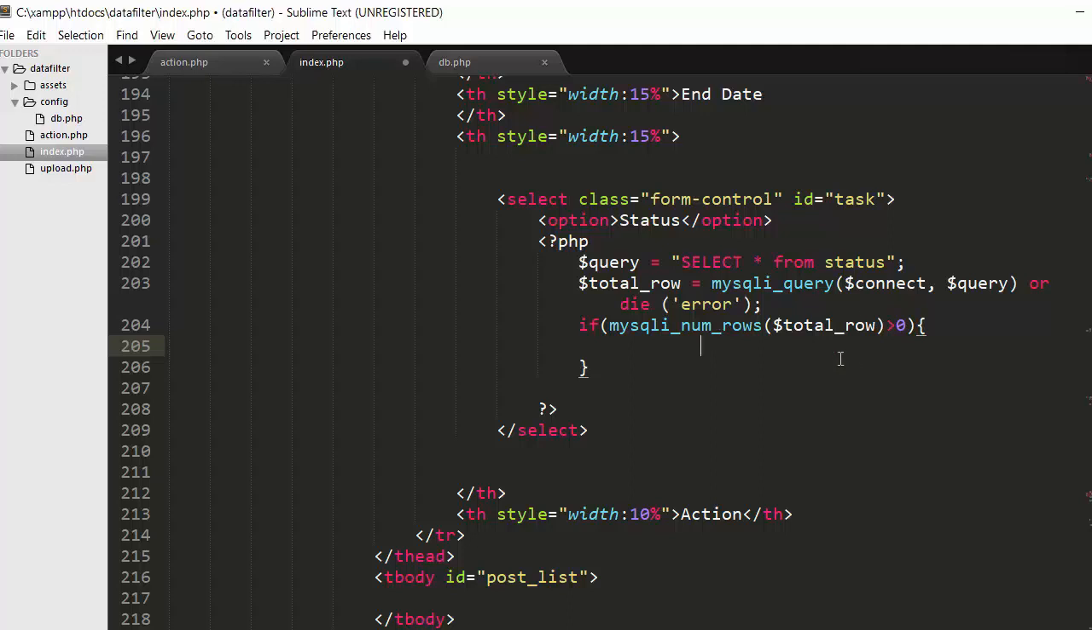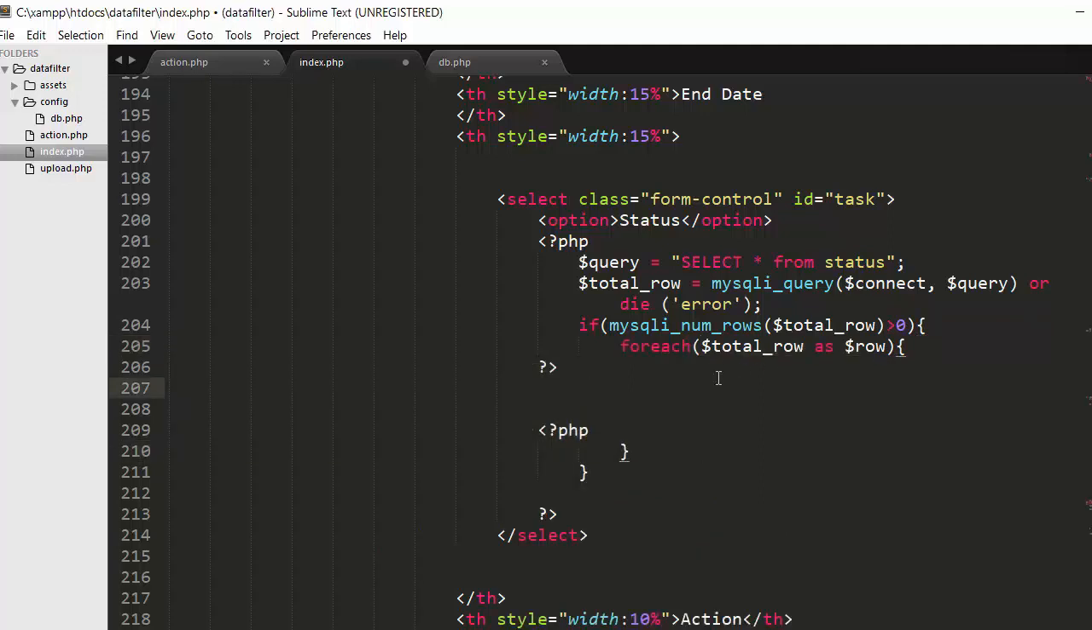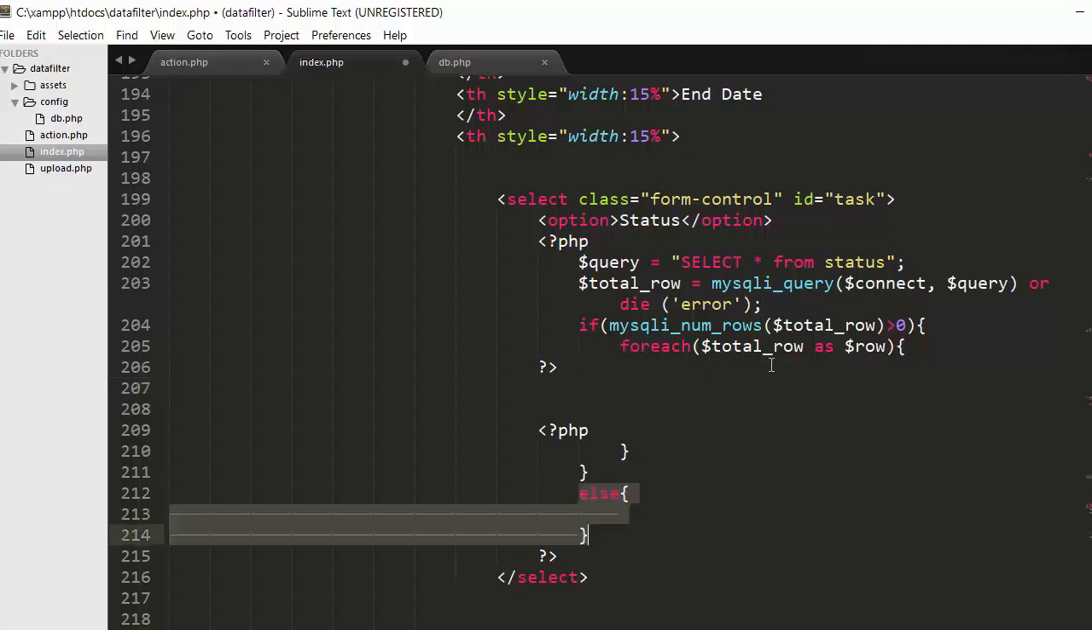Next, I'm checking whether there are any records present inside the status table. If the row count is greater than 0, that means we have records present inside the status table. Then I have to iterate over those records, and for iterating over them I have used a foreach loop. This is the else part: if we didn't have any record inside the table, then in that case I will be displaying no data found.